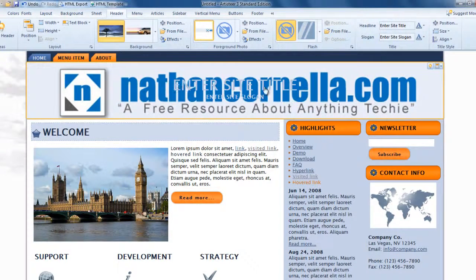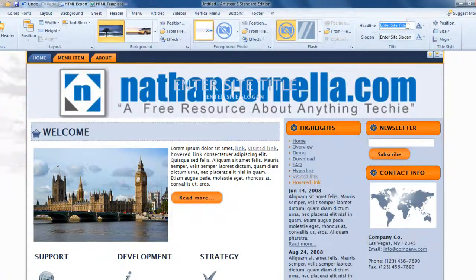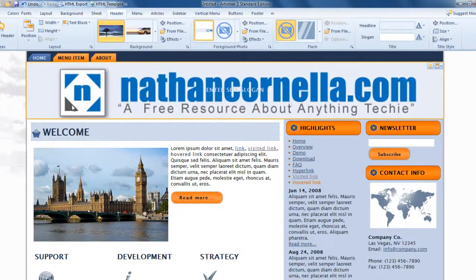Now if you can see, I have the site title here and the description, which is on the foreground of my header, so I'd like it to go. So I'll just go on the headline and just delete it so that it will not appear on the general design.